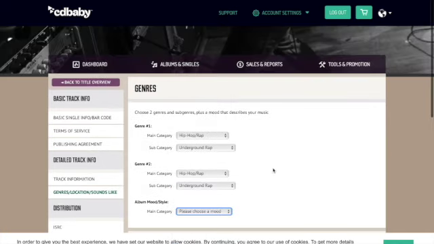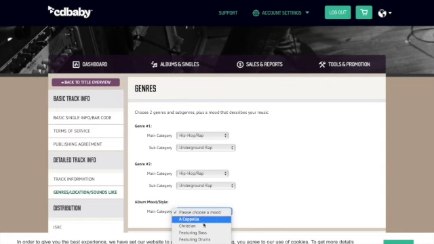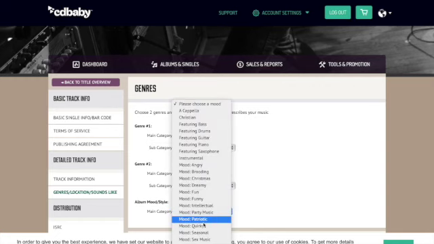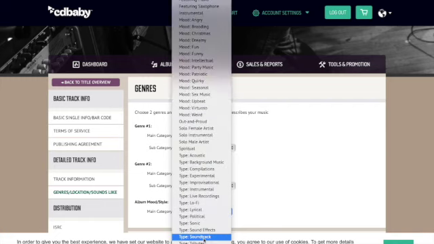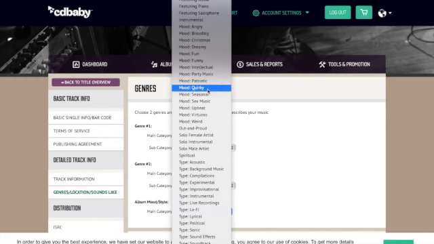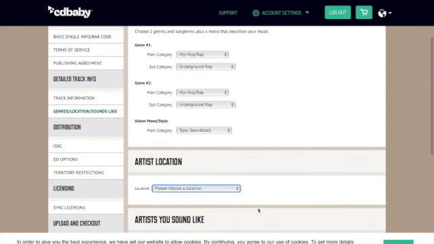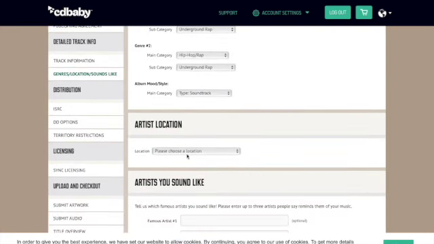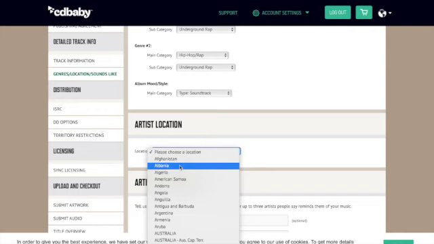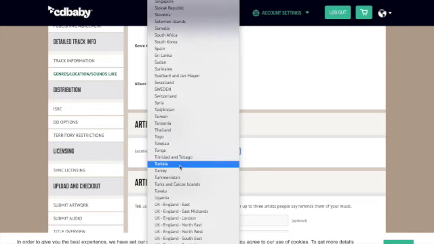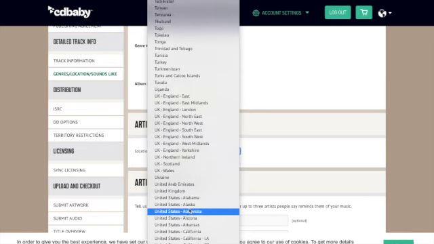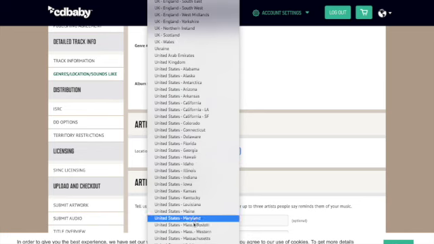Underground rap. Alright. So you definitely want to choose your mood, your style, what type of mood or feel that it gives off. I'm going to say that this is soundtrack. Okay, location. We go to the United States, Mississippi.